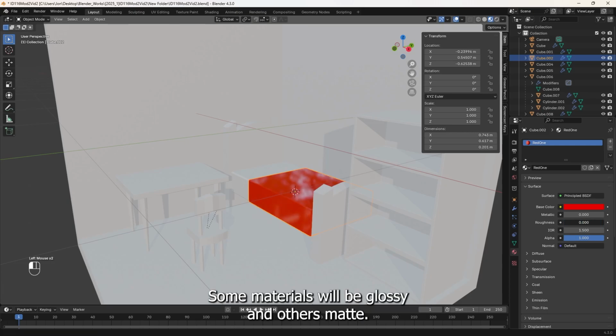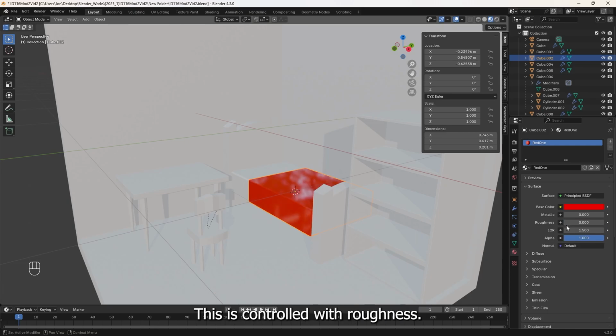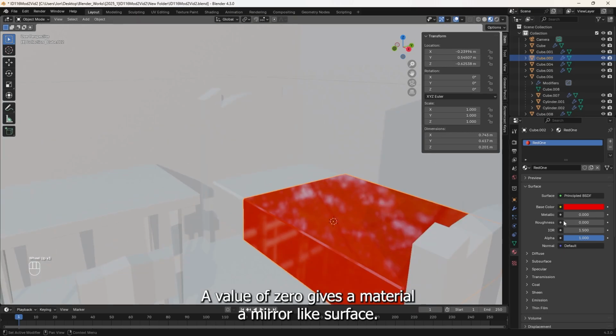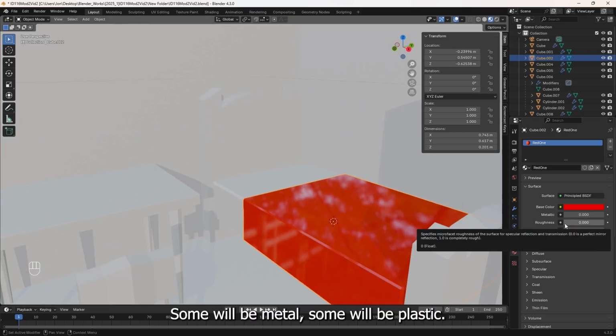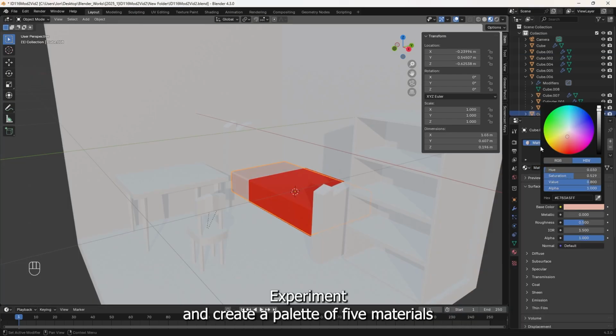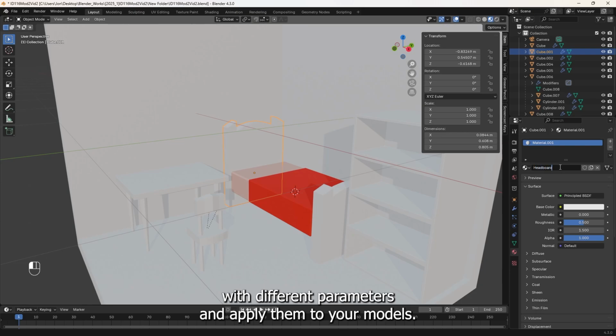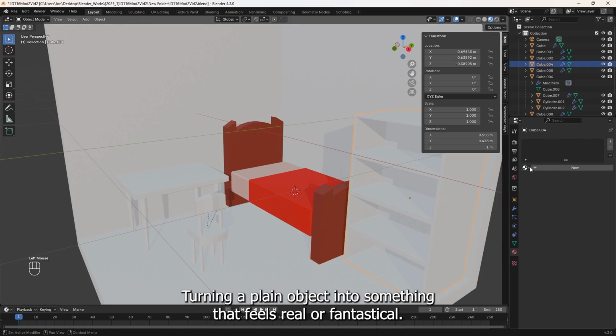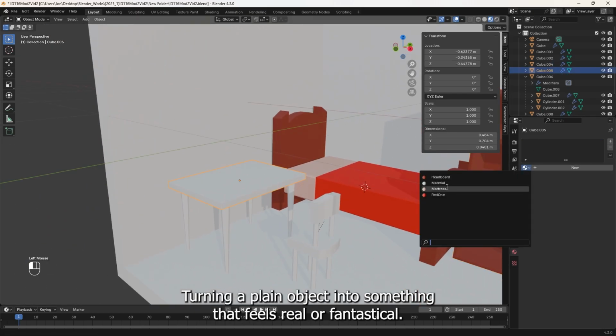Some materials will be glossy and others matte. This is controlled with roughness. A value of 0 gives a material a mirror-like surface. Some will be metal, some will be plastic. Experiment and create a palette of 5 materials with different parameters and apply them to your models. In essence, texturing gives your model its personality, turning a plain object into something that feels real or fantastical.